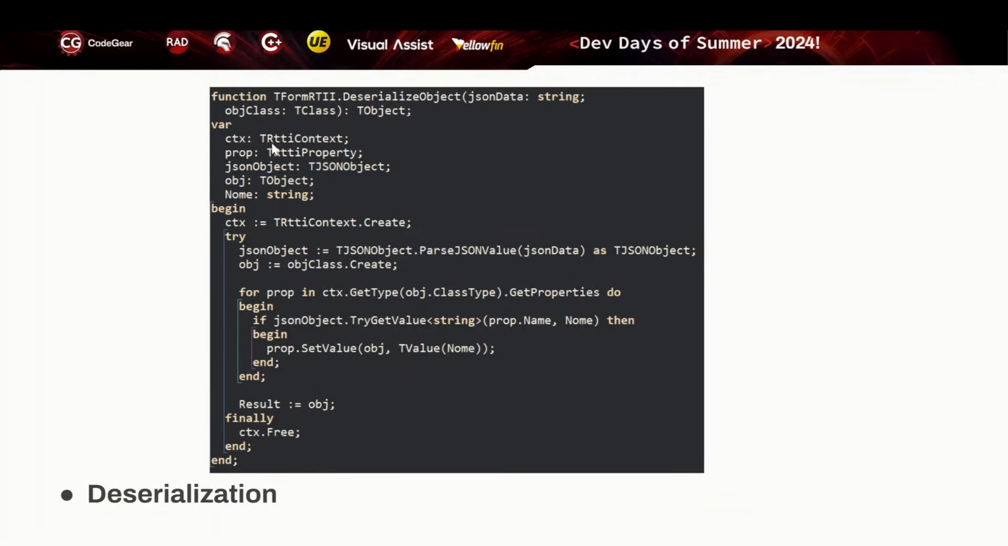We have these variables here: RTTIContext, RTTIProperty, JSON object, another object here, and a name in a string format. Okay, after creating the instance here of the TRTTIContext, we're gonna parse the JSON value with the JSON data string format. And we're gonna do the for in to get the properties of the class of this parameter here, and we're gonna set the value right here. In the end, the result is gonna be a TObject with the values coming from the JSON data, the JSON string format.